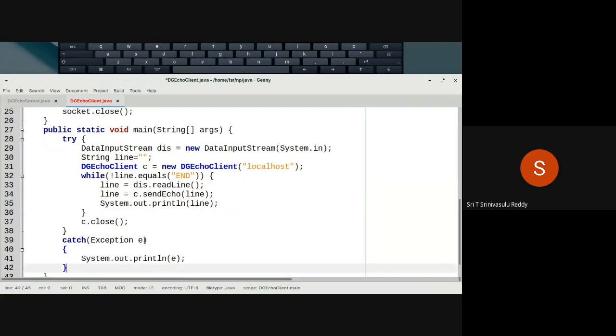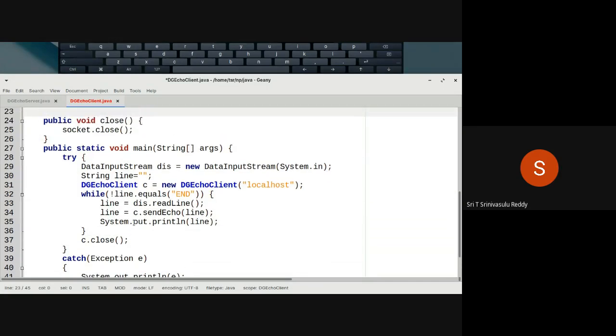And after doing that, what should it do? It should close the socket. So it says c.close, because this close method here is a method on this. Or you can directly use even socket.close, right? If you want, no issue.